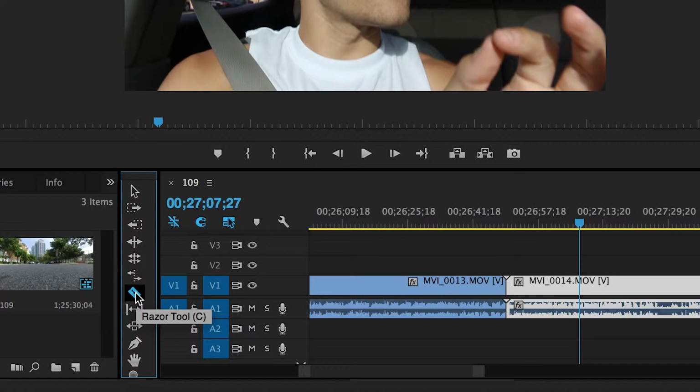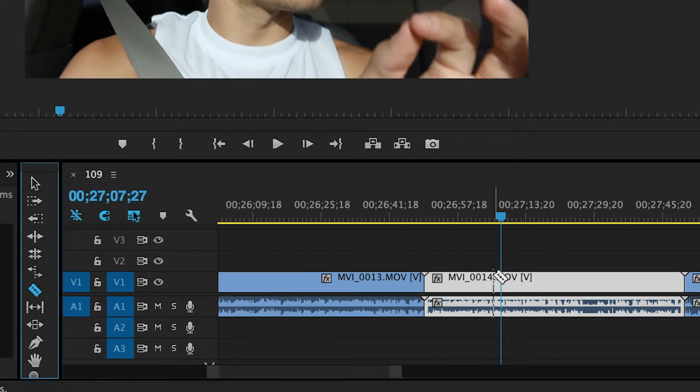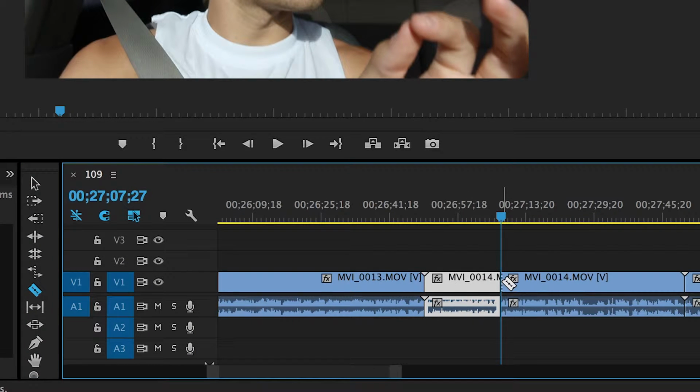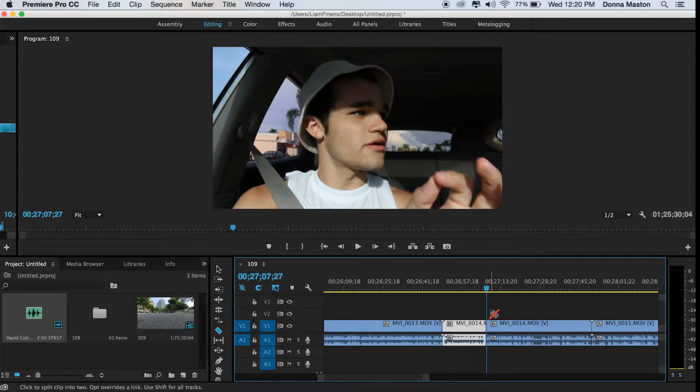But to cut a video, you want to select the razor tool, and you're going to want to cut right on that blue line where you stop the video. By the way, stopping and starting the video can be done by pressing the space bar. Now that we have cut this part out, we're going to want to find the part where we would like to restart. So, we're just going to keep watching.